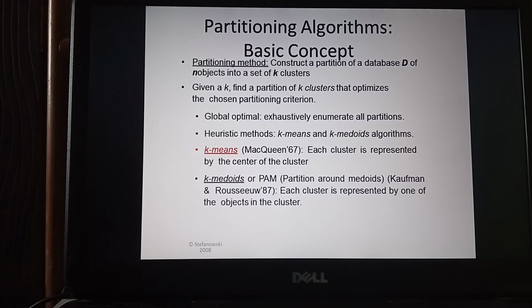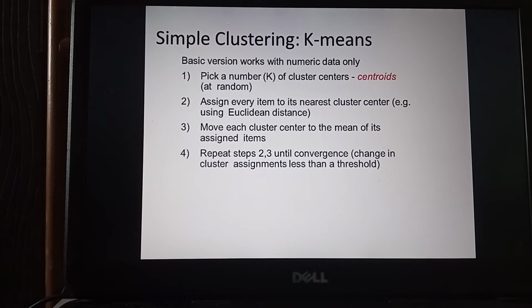In k-means, each cluster is represented by the center of the cluster, and in k-medoids, each cluster is represented by one of the objects in the cluster. The simplest clustering is k-means clustering, which works with numeric data.